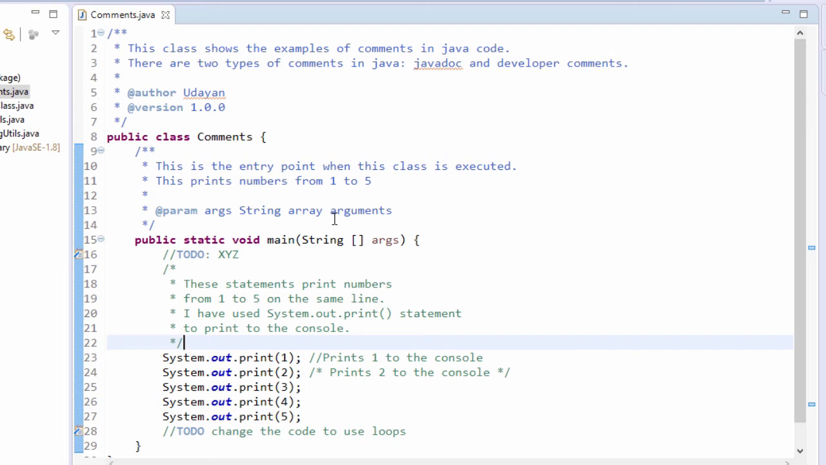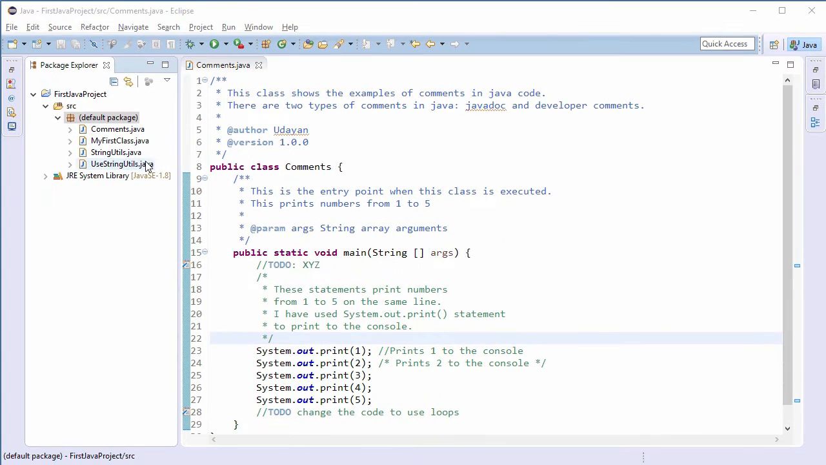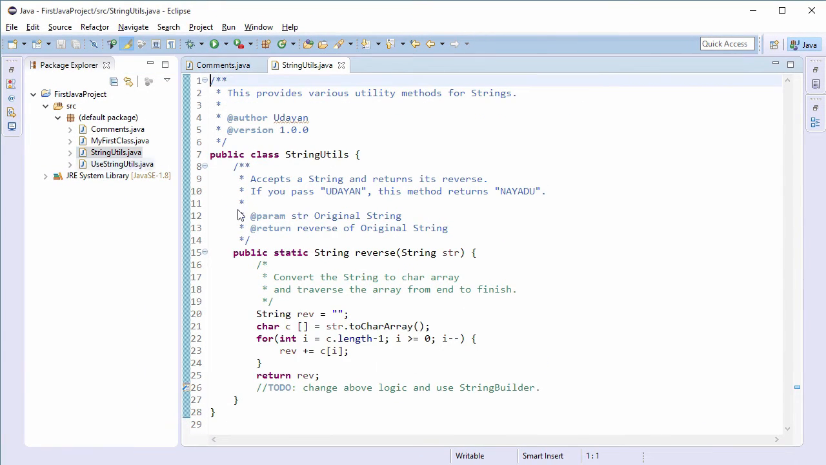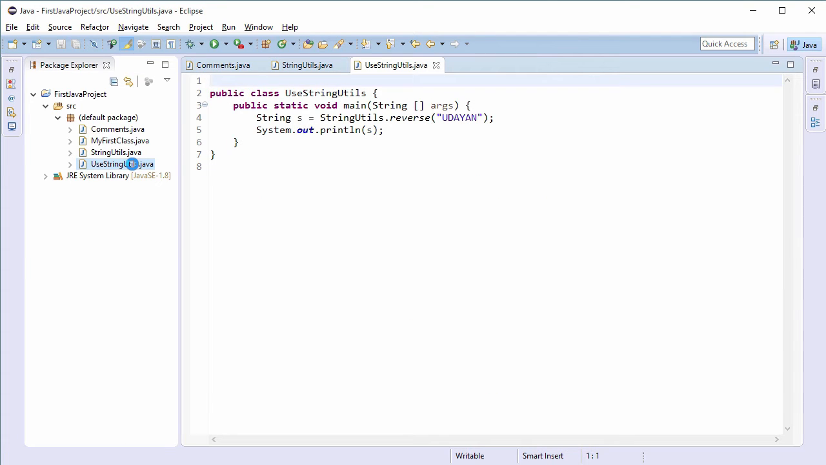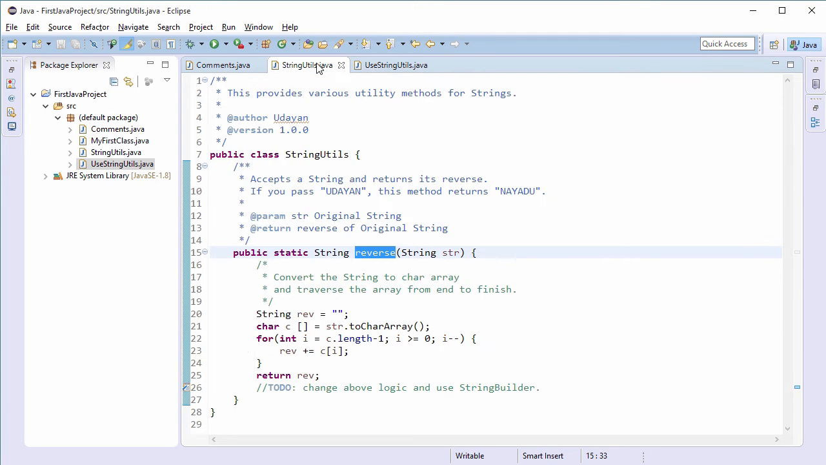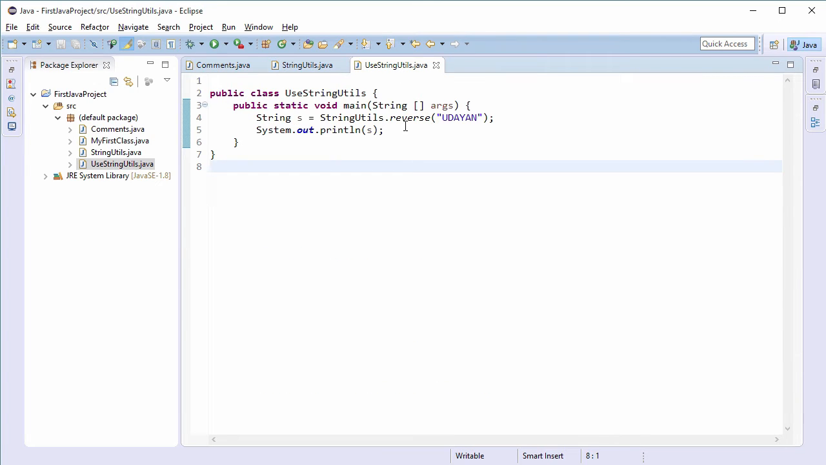Let us see an interesting example. I have written a StringUtils class which has a reverse method. If I pass my first name Udayan, this method returns its reverse NAYADU. I have also written a test class to test this functionality. Don't worry at all about the code written in these two classes. We will see in the coming lectures how to work with arrays and how to call static and non-static methods of a class. Execute the class, use StringUtils to check the output.